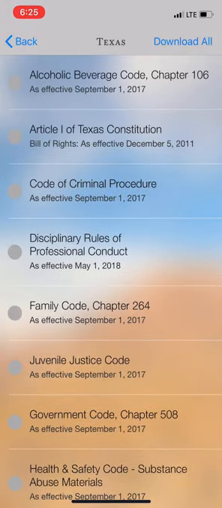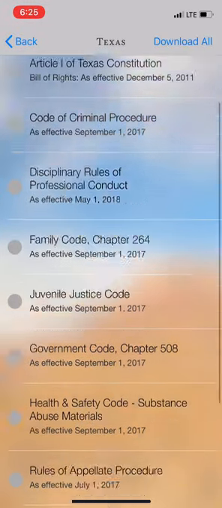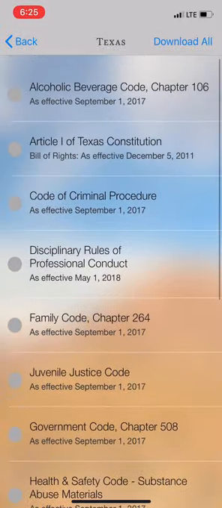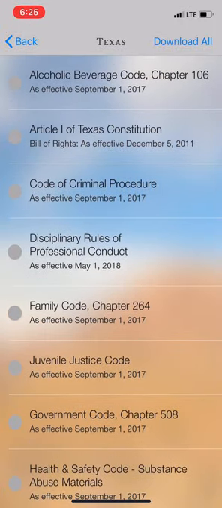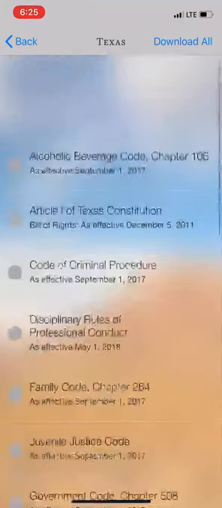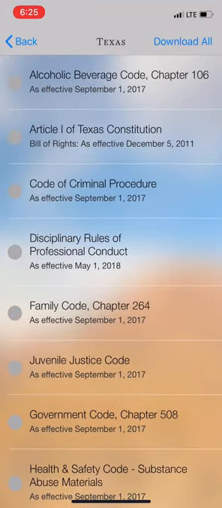Press that, and it'll take you to what is in the Texas library. And you'll see there are a lot of things here, everything from sections of the Alcoholic Beverage Code to Article 1 of the Texas Constitution, the Juvenile Justice Code, the Penal Code, you name it. You'll notice to the left of each code section, there's a gray dot. That means that I don't have it in my library right now, but I want to download it.